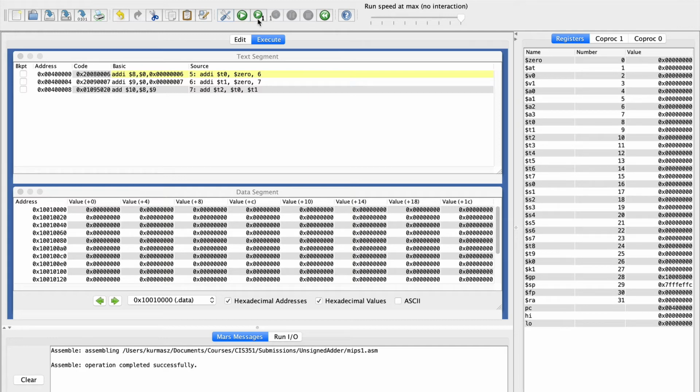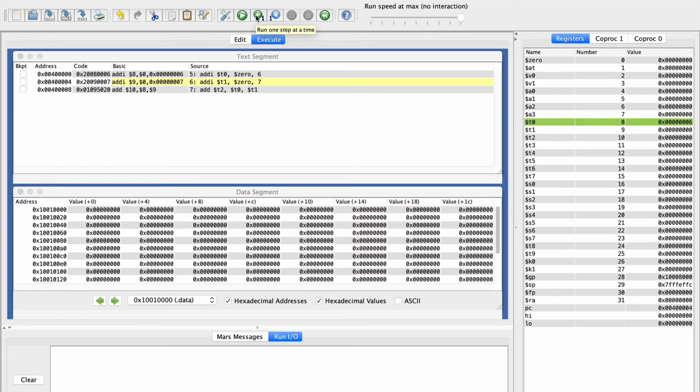The second one with the little 1 in the lower right corner runs one line of code at a time. So if I click this button, you can see that the first line of assembly was executed, which added 6 plus 0 and put the result in T0. So now you can see that T0 contains the value 6. Similarly, if I take the next step, T1 contains the value 7. And if I click this a third time, it will add T0 and T1 and put 13, which is D in hexadecimal, into register T2.